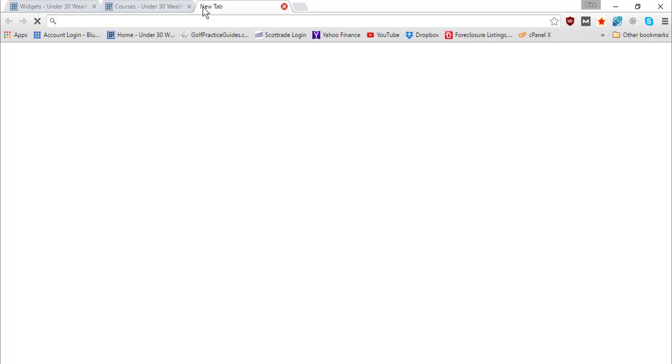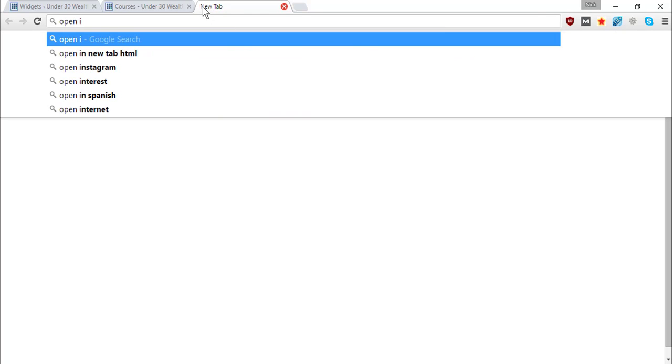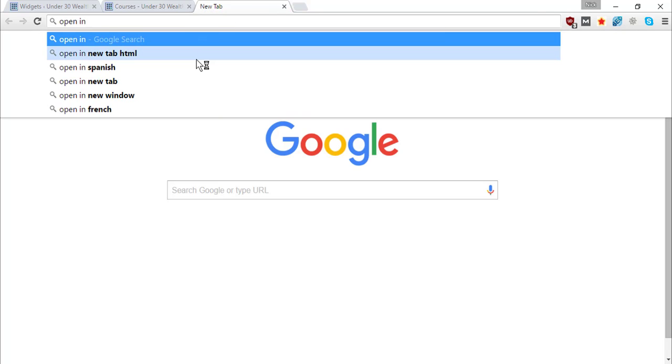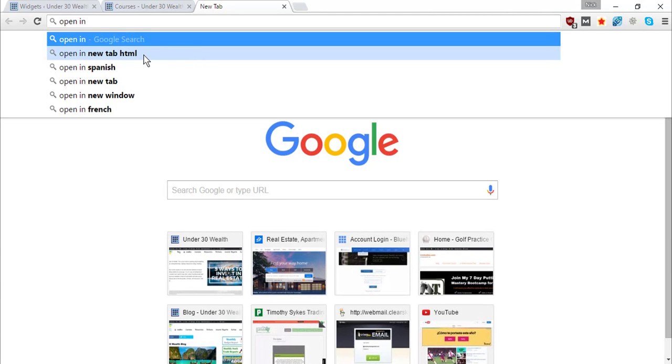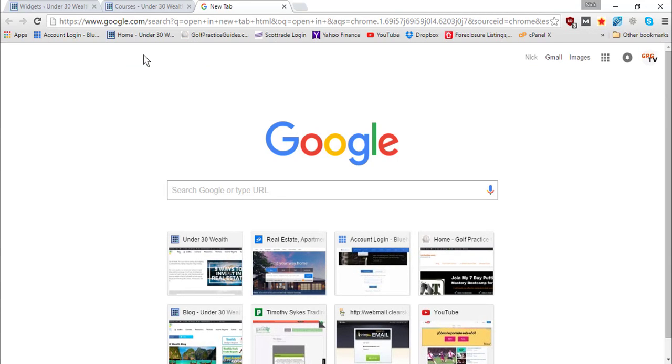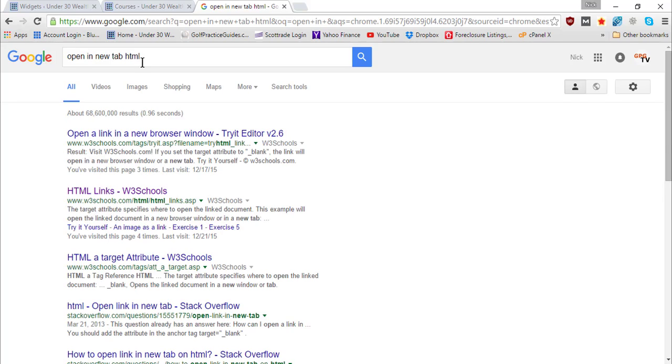So we're going to need to type in, open in new tab HTML, right here in the Google search. You can see it started to come up. So we'll click that, and Google's going to bring up different websites that have it. So you can pretty much click any of these. It's probably going to have the code. So we'll just pick this first one.